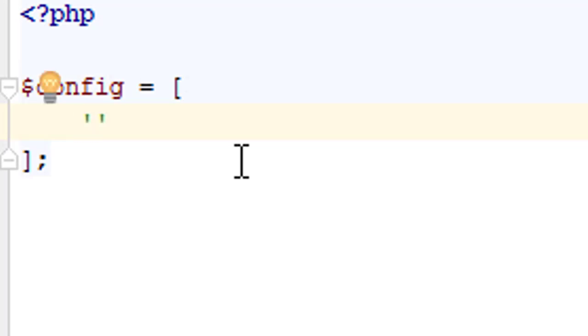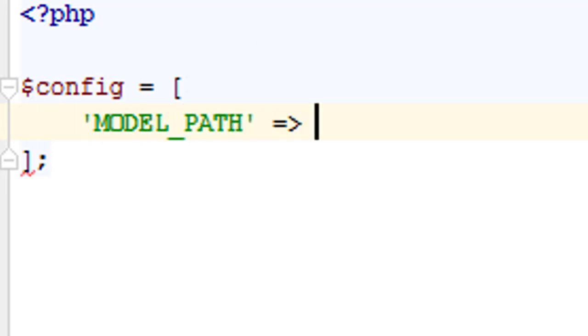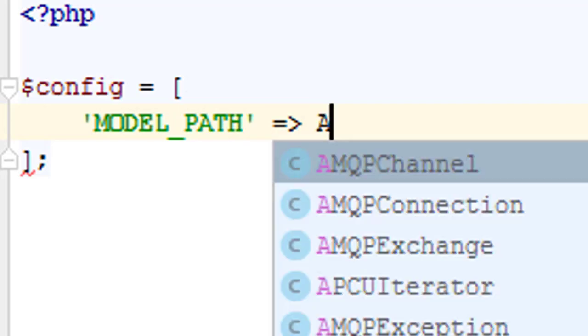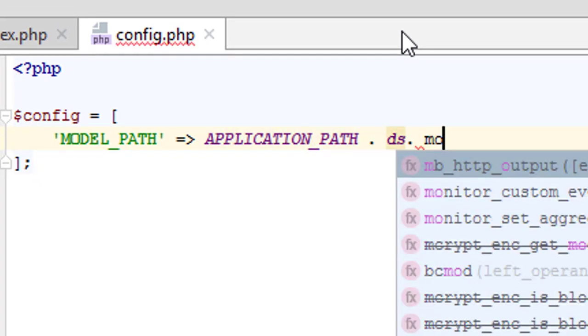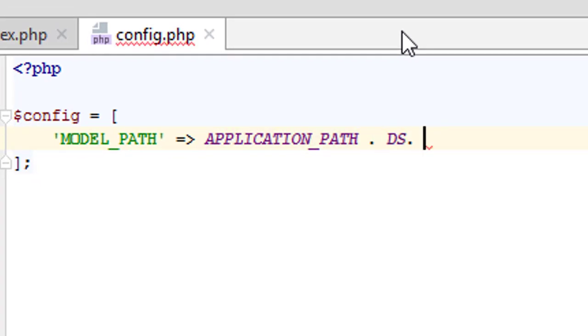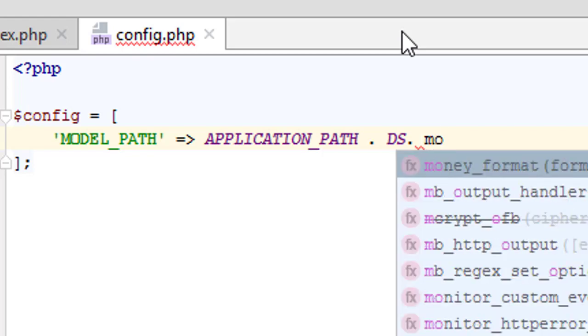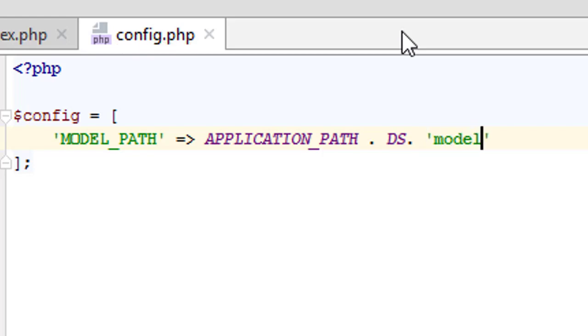This is what I'm going to do. First, I want to be able to access the model, view, and lib in my application. So I'm going to create a key called model path, and I will say the model path is in the application path. If you remember, we just created this. DS dot, let me make this one uppercase, DS, model. And I will put the directory separator at the end as well. Let me just make sure. Yes, here you go.